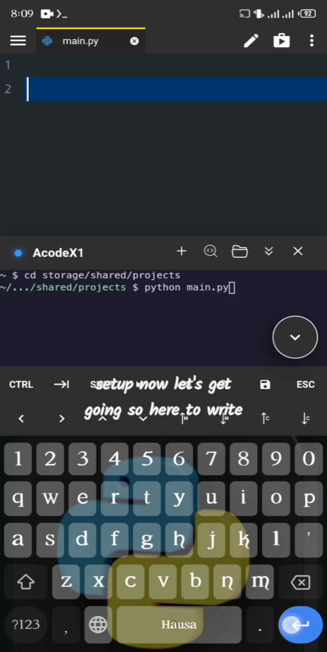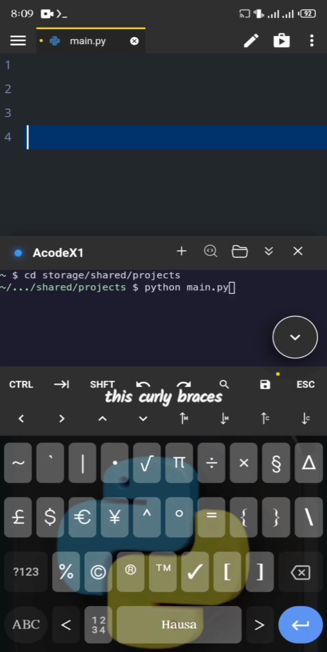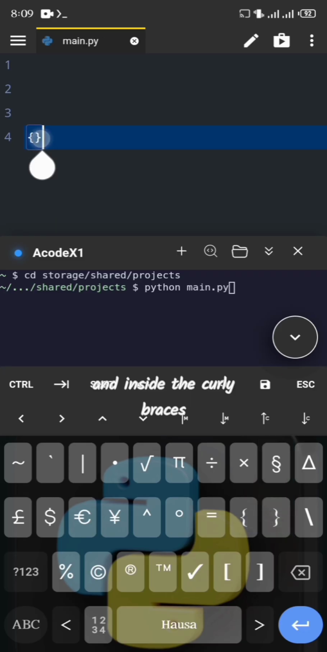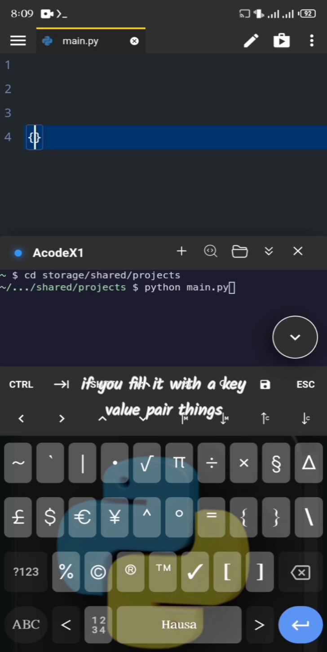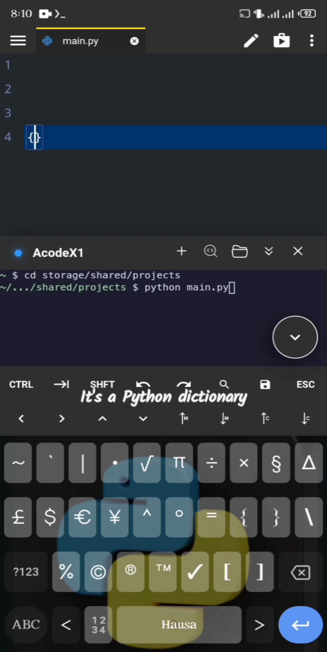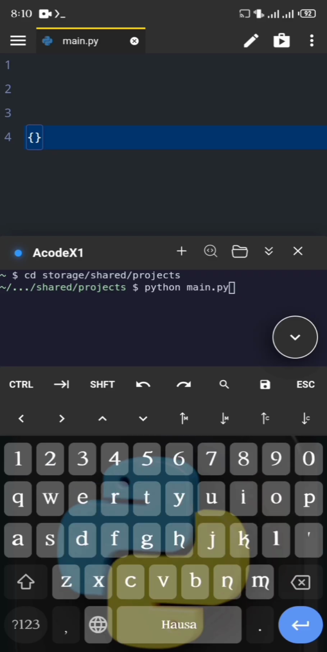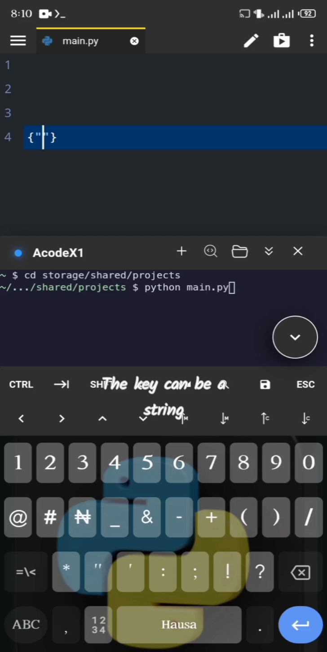To write a dictionary, all you have to do is type curly braces. Some people may say this is a set. No, if you fill it with key value pairs, then this is not a set anymore. It's a Python dictionary. Now, after you type the curly braces, you type the key. The key can be a string. It can also be an integer. It can also be a Boolean value, and it can also be a tuple. You can use a tuple as your key.